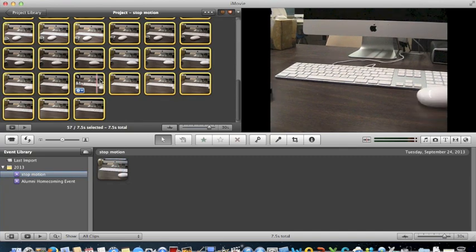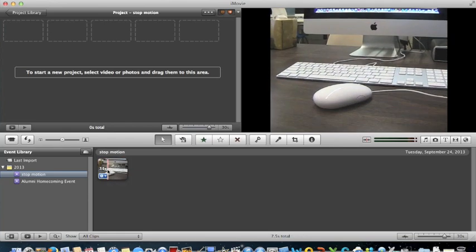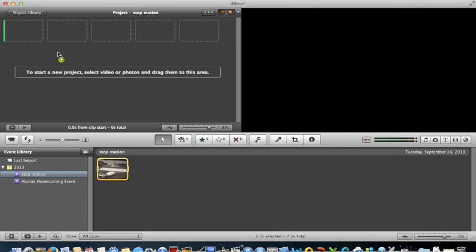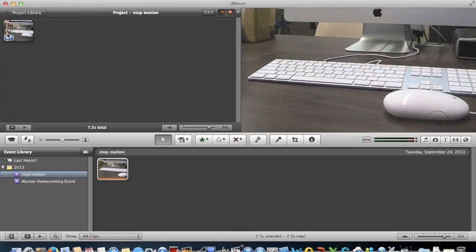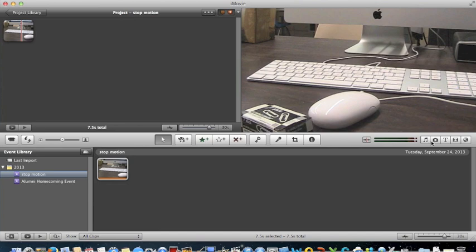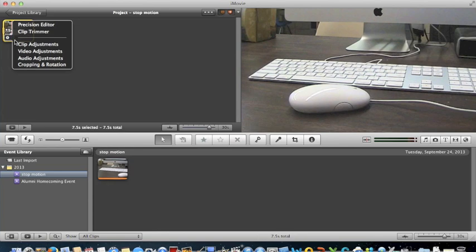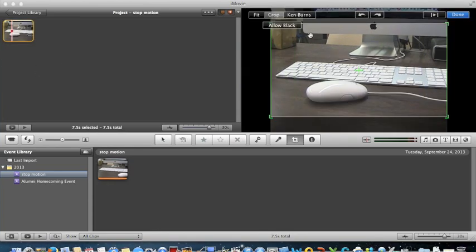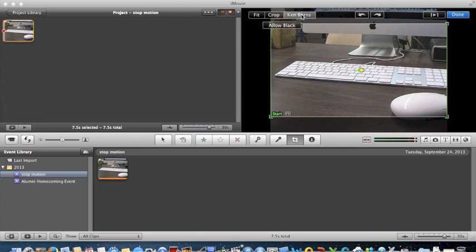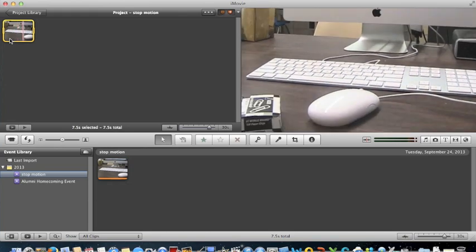So we can go up to our project and delete all these stills that we imported and bring up our movie we just made. So from here, the next thing we could do is add music. Or if we wanted to at this point, what I'd like to do is go back in to add some nice touches, go to cropping and rotation and add the Ken Burns effect back in. And hit done. Now as it plays, you'll see the camera moves a little bit.